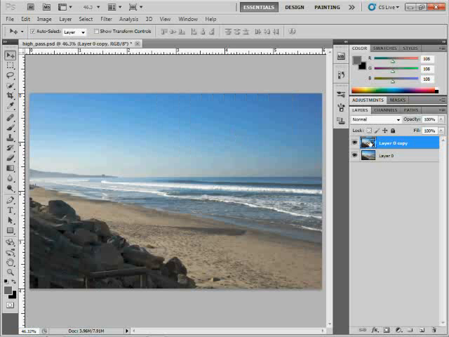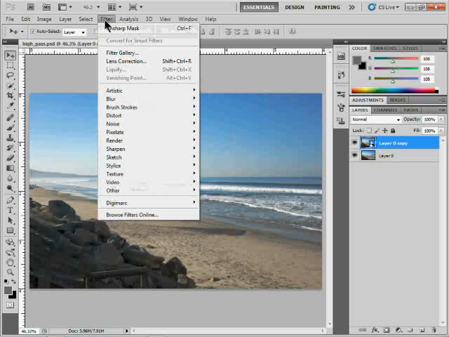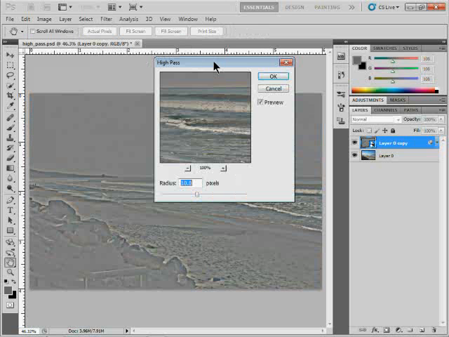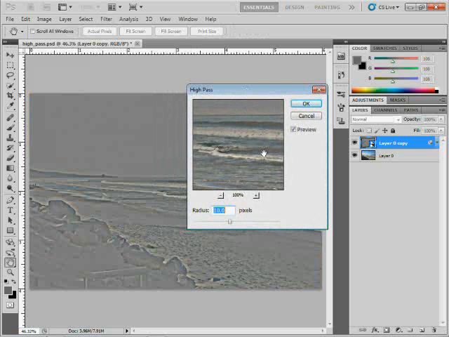It's totally cool. And I'll come under Filter, come to Other. You guys will see High Pass. Click on High Pass. Now, it's kind of odd, you guys, but it's actually going to go in and make your picture look dumb. I mean, it's going to make it look like this, which is kind of weird. It's almost like an etching.